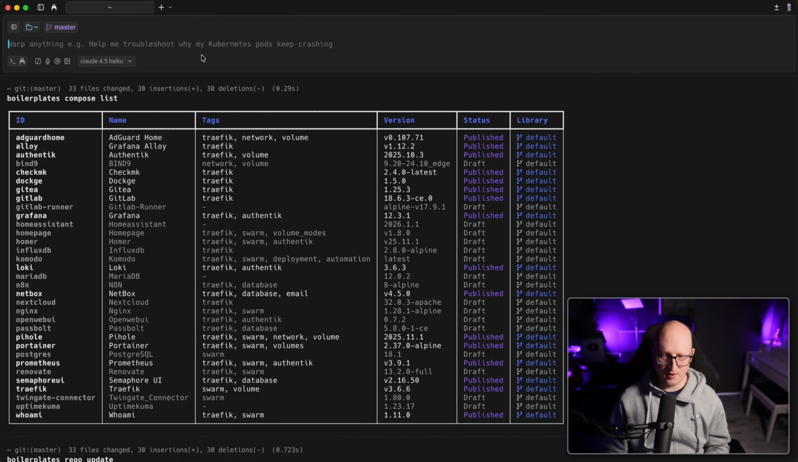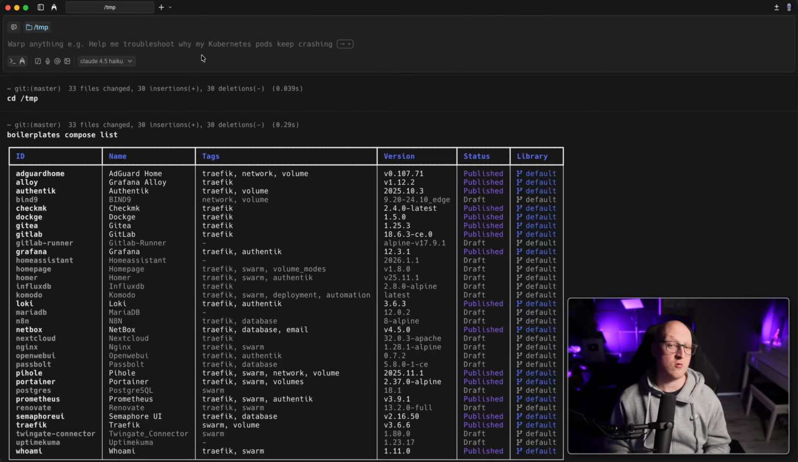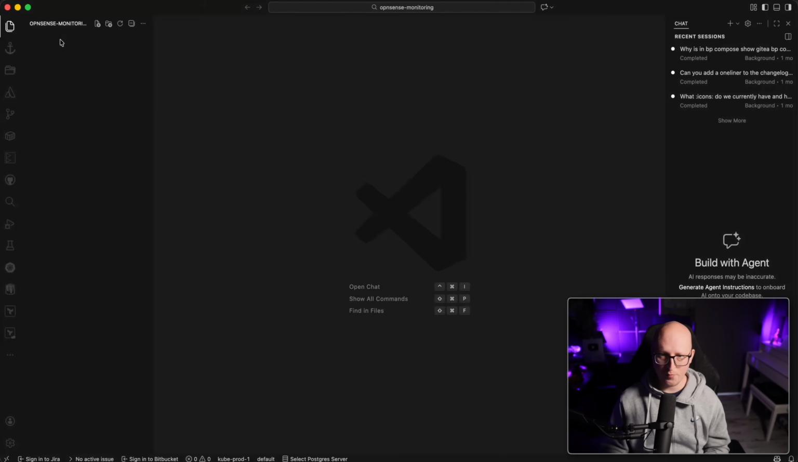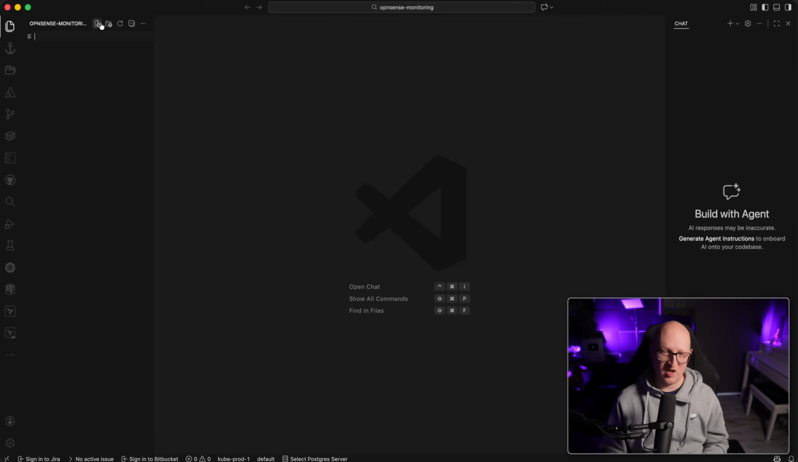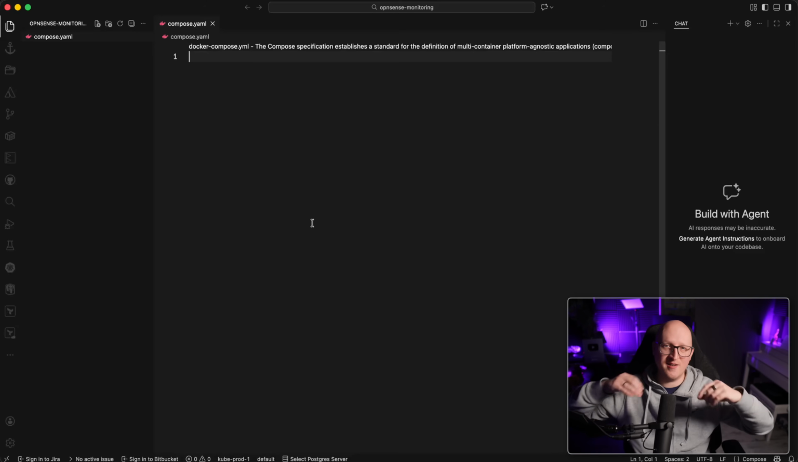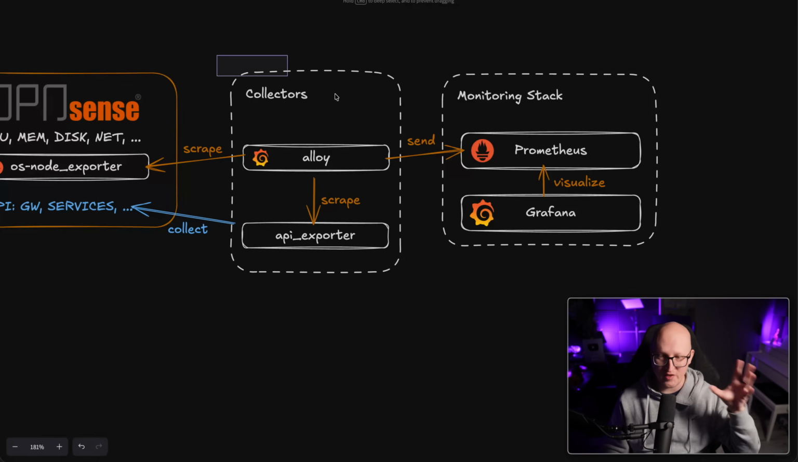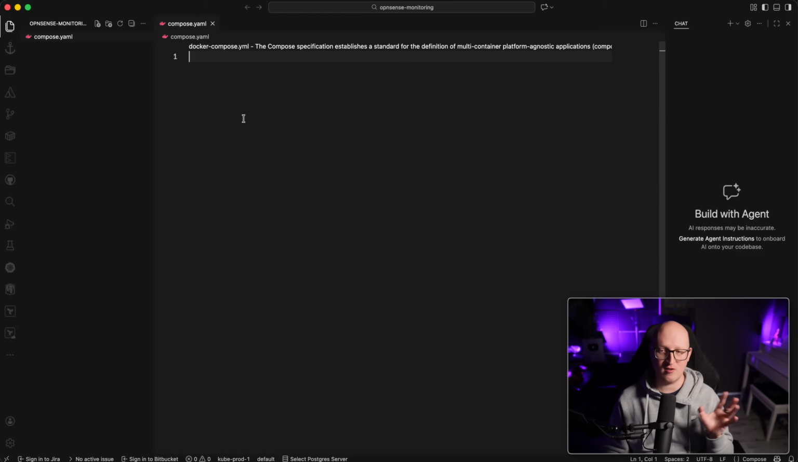All right, so let's prepare my demo setup. I'm going to go into my temporary directory, and I think I've created a new directory called OPNsense Monitoring. I'm going to open this in VS Code because I'm going to start, as always, with a compose.yaml file, where we can store the entire configuration for this monitoring and even the collector stack in one single Compose stack. I think that's the easiest way to do this.